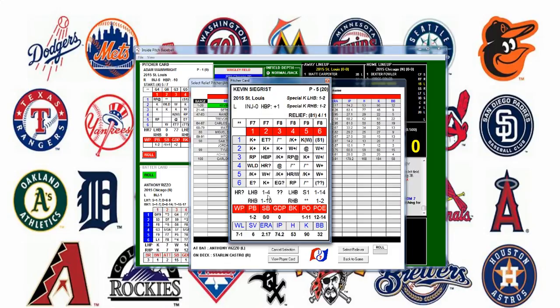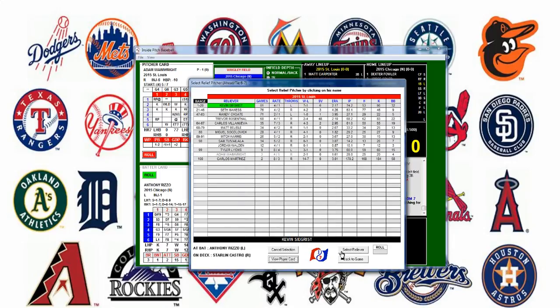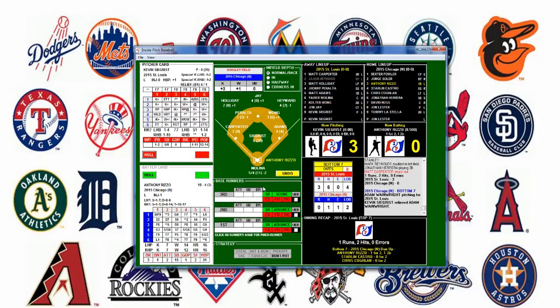So we got 2 lefties coming up. So giving up a home run, it's going to be a 1-4, and then when Castro comes up, he's a righty, he's going to be 1-10. So I think Seagrass is going to work out well for us. So we're going to go back to the game. And notice Kevin Seagrass' card is up there.